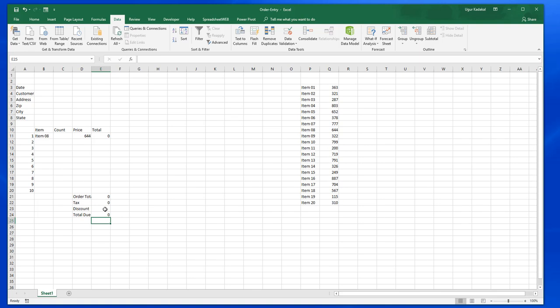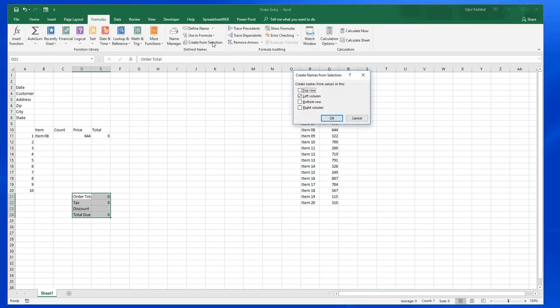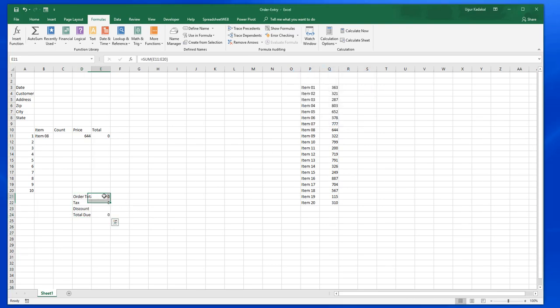So you can do all these complex discount calculations, but we'll keep it simple. We'll just keep it as an input for the time being. Again, it's very important to create name ranges for these. So I'm going to use the same trick. Go to formulas, create from selection, left column, apply. Okay, order total, tax, discount, and total due.